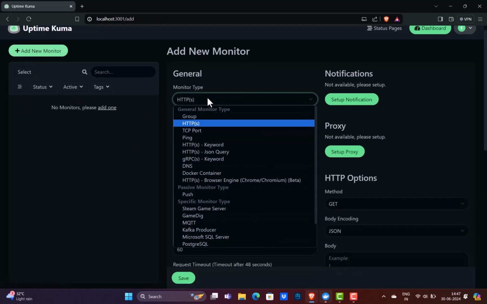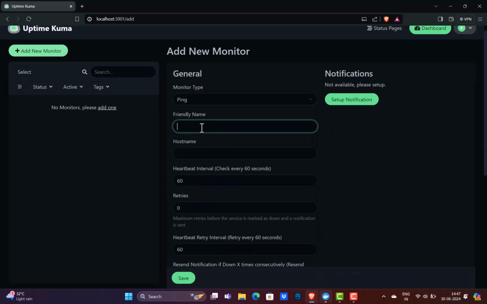All right, let's enter our first monitor. I will simply ping my blog on Hashnode. I will keep the heartbeat interval at 30 seconds because I want it to be up all the time. You can go as low as 20 seconds.